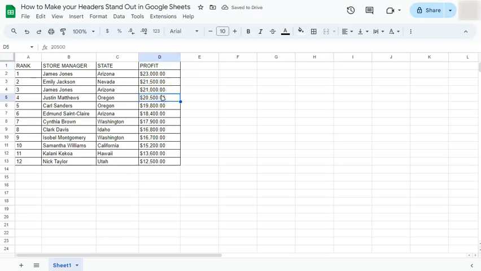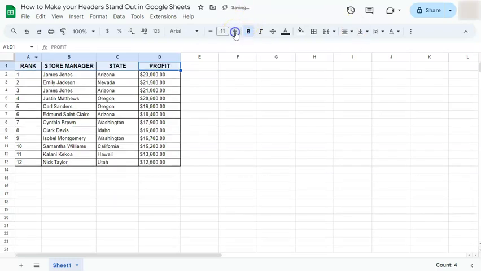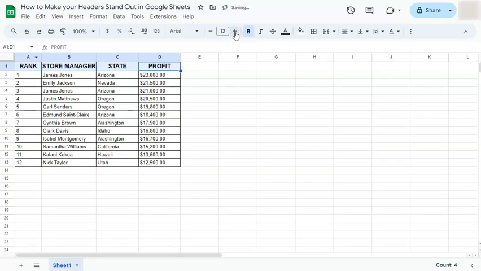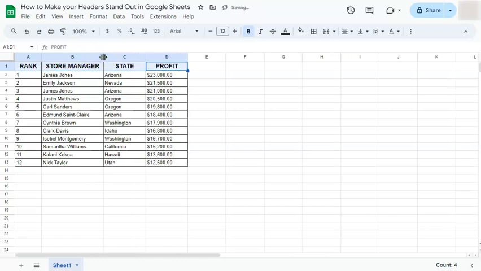Next one would be to align these texts in the center. So let's select them. Go to horizontal alignment here in the toolbar and select center. And there we have it. Now we can also put it in bold and increase the size to make it more apparent. 12 would be enough, I think. If not, you can add more. Again, make sure to adjust the size of your cells to make sure that your text still fits.